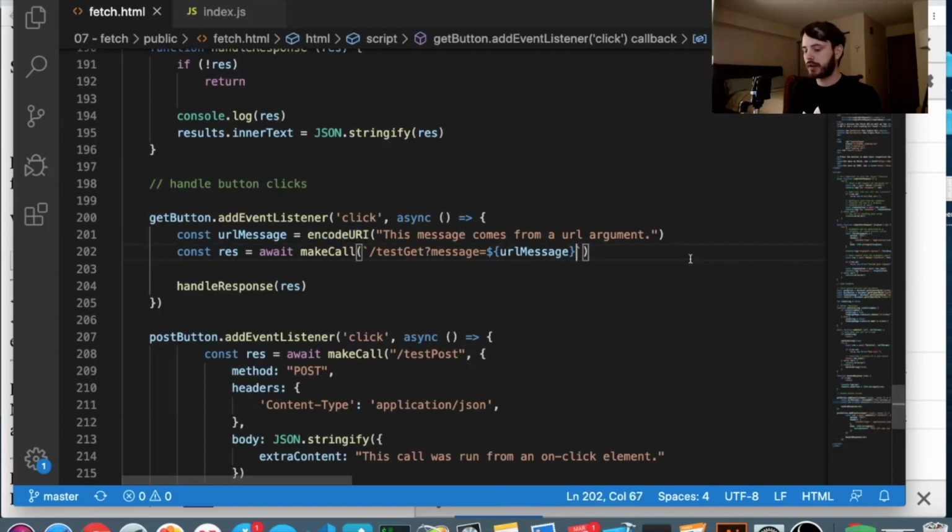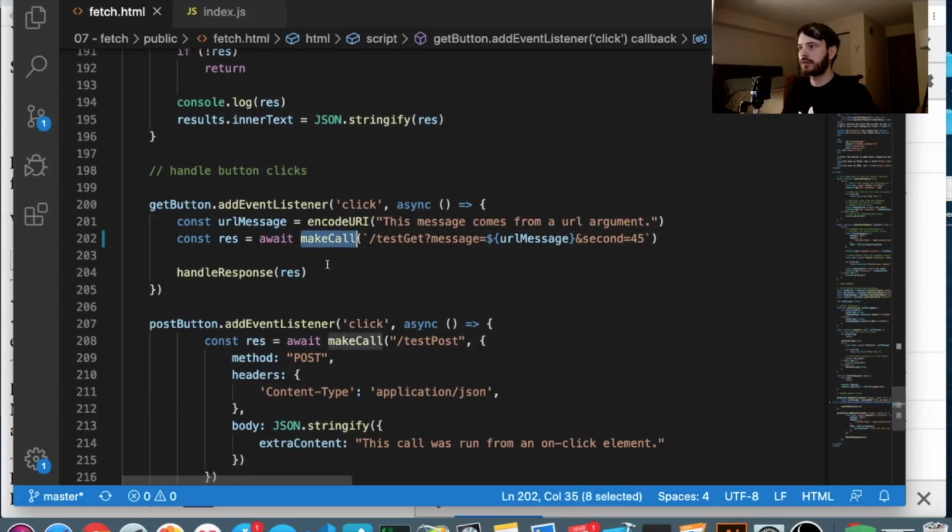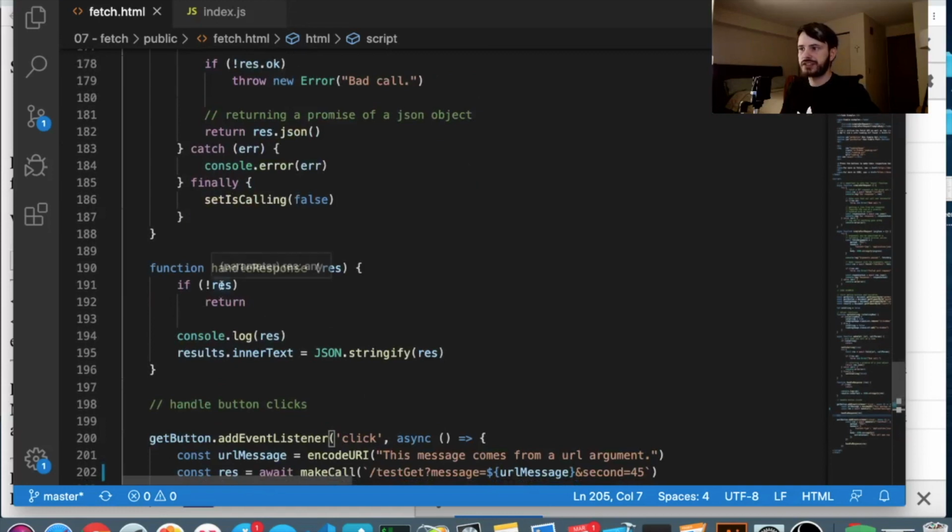And then if we wanted to add another one, for example, we could just say &second=45, and that'll pass in 45. So both of these are using the same makeCall and handleResponse. handleResponse is just taking our response, making sure that it exists, and if so, logging it out, and also setting our results.innerText to a stringified version of the JSON.